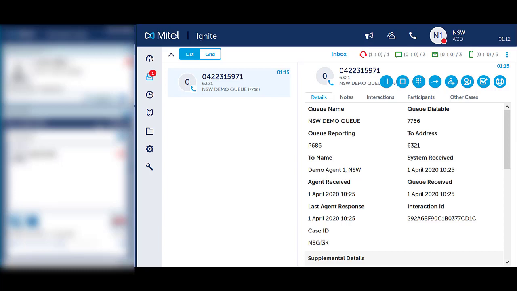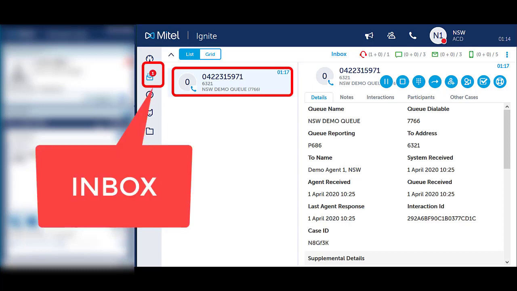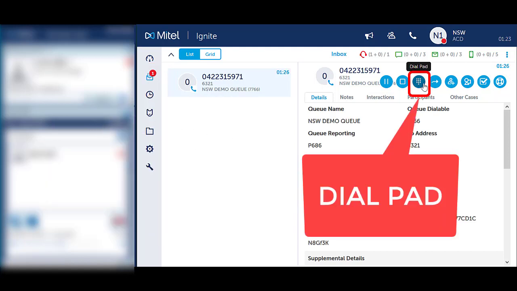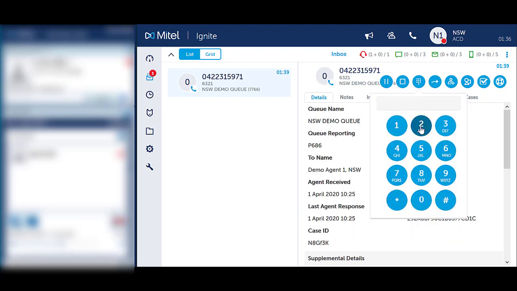In Ignite, ensure that you are in the inbox section of Ignite and clicked on the call to be able to see the blue call handling icons. Select the blue dial pad icon in the top right corner of the screen. Type in the number or click in the appropriate number as required.